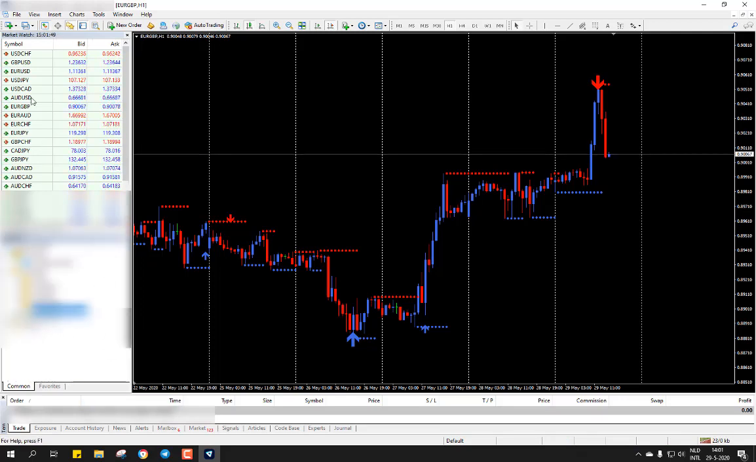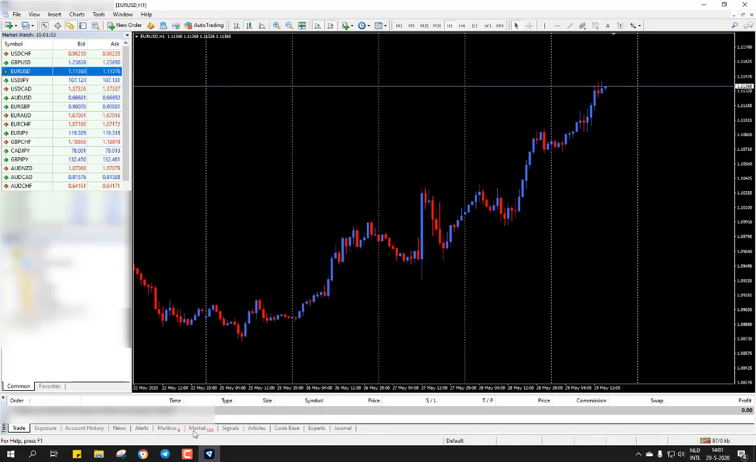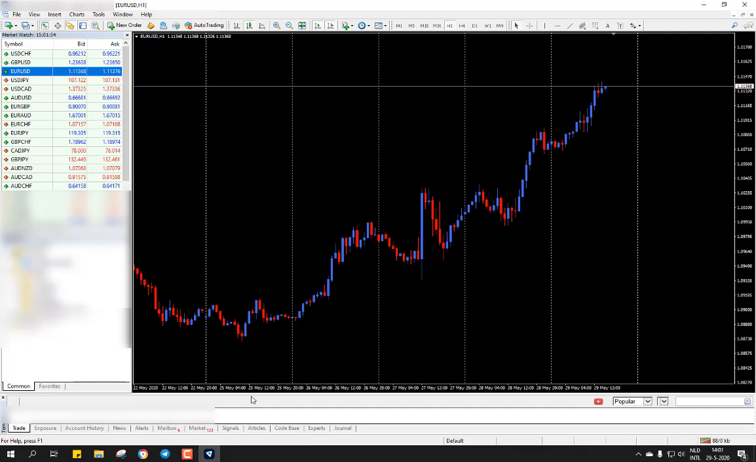And I do not have it on here, so let me just take the Euro USD. And we're going down to the market and we're going to download the Spike and Strike reversal demo. I'll just give it a second because when you click the market it usually takes a lot of time to load.